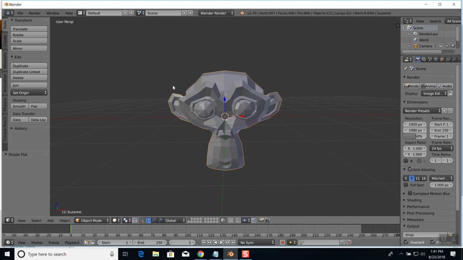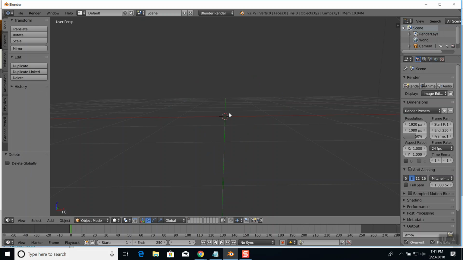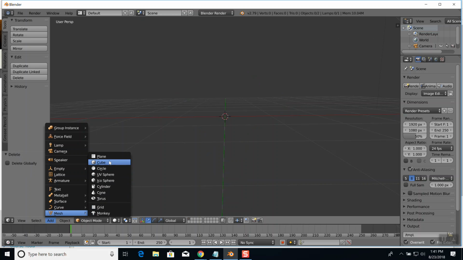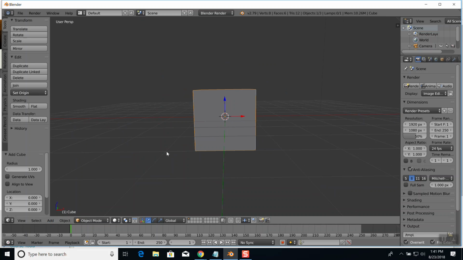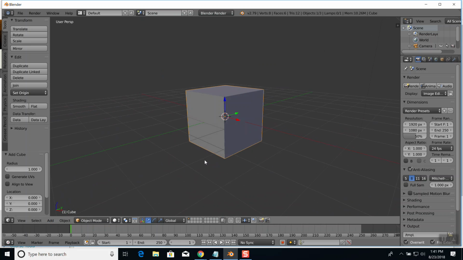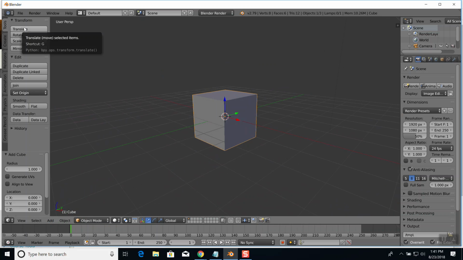Now I'm going to delete the monkey, and I'm going to add a cube in. So I do an add mesh and cube. I'm going to zoom out a little bit, rotate it so it actually looks like a cube. Now there's a translate option here, and you see it's G for grab, R for rotate, S for scale. This is what we've been doing over and over.